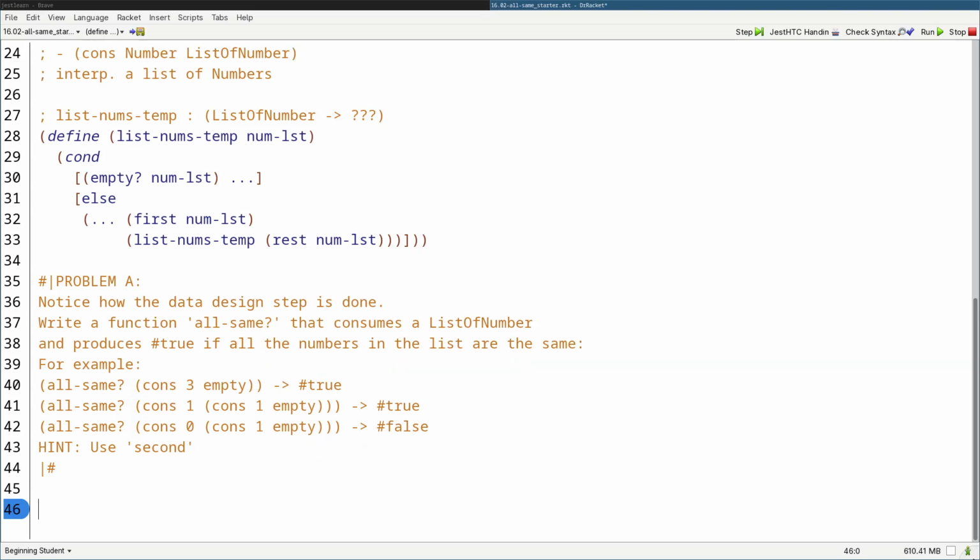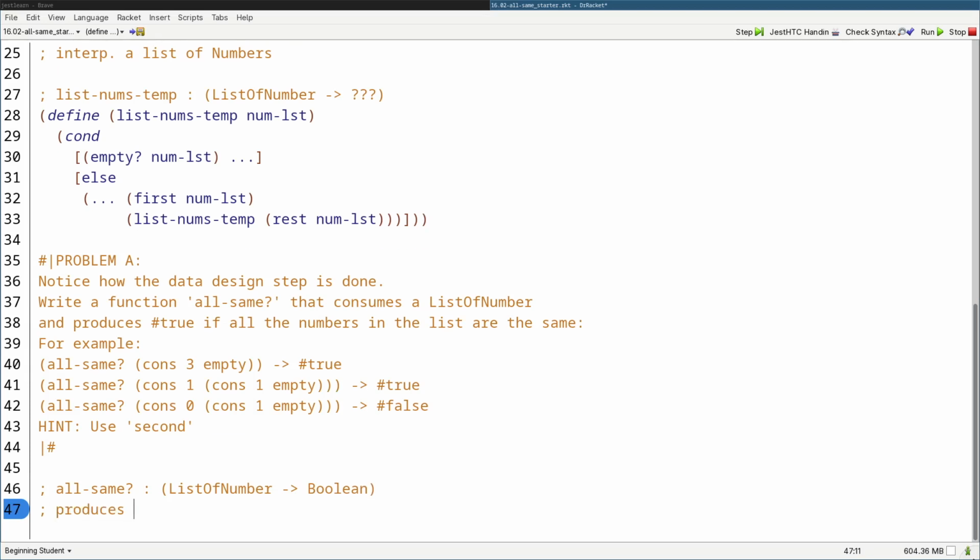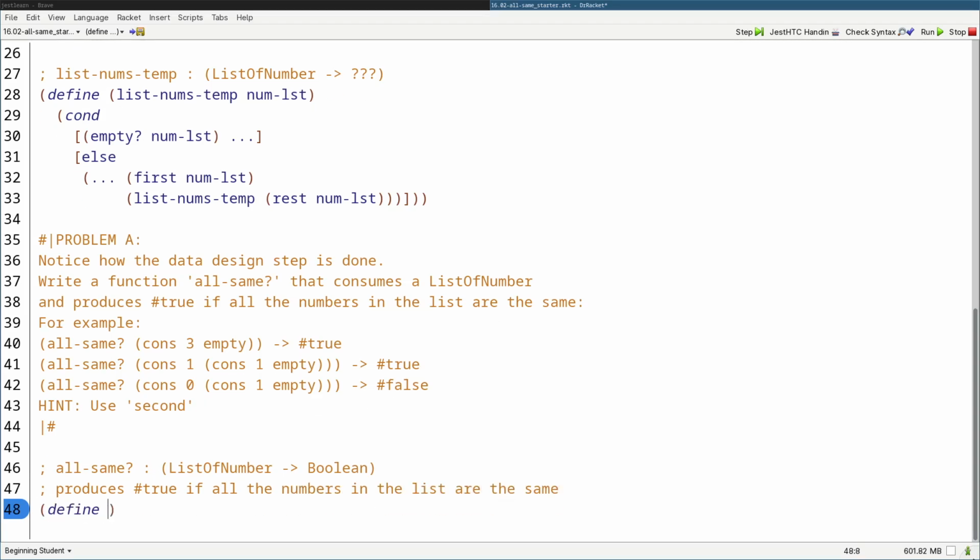All right, so signature all-same consumes a list of number and produces a boolean. All right, produces true if all the numbers in the list are the same. So let's stub this out. All-same consumes a list of numbers, so we'll call the parameter num-lst. It produces a boolean, so let's just use false as the dummy value to run against some examples here.